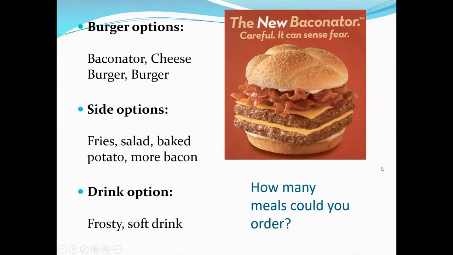As a bit of motivation, let's think of going to a restaurant. It's Wendy's, and it's got a simplified menu here. Let's say you have three different options for a burger combo. For a side, you have fries, salad, baked potato, or more bacon, so it's four options. And for a drink, you could get a soft drink or a frosty, so it's two options. So how many meals could you order?